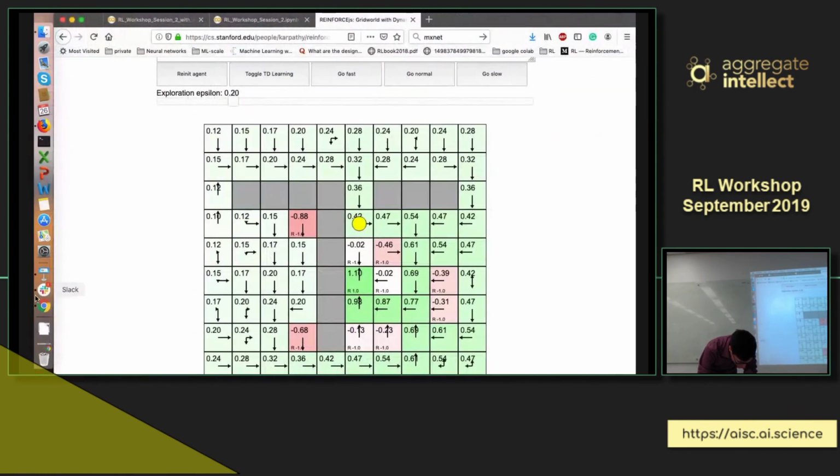Sorry, the goal here was to go from the first square to the positive one. Each of these fields has a reward. These have no reward, like 0. And these have negative rewards. So these red ones have negative reward, and this field has a positive reward.